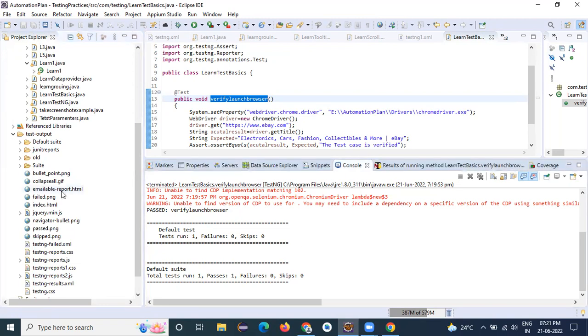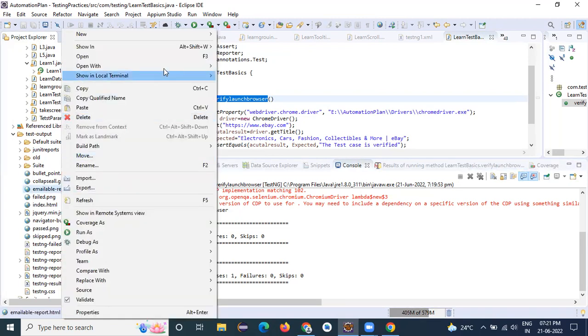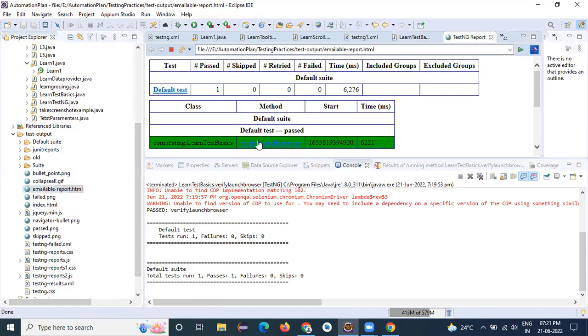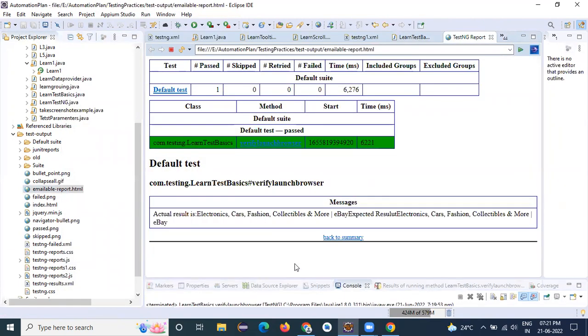If you click here on the emailable report, right click, open with web browser. Can you guys see here? This is the reporting structure: test passed one, it will tell passed, skipped, retried, failed, total number, include group, exclude group; we will see this later on also. Class, method, start time, end time: you can see which method was executed. Previously, when we executed Java applications only, you didn't get this reporting structure. So Selenium with TestNG makes it easy and comfortable.